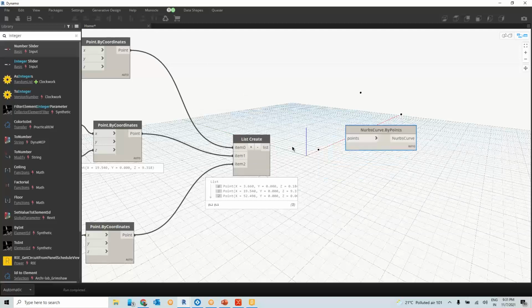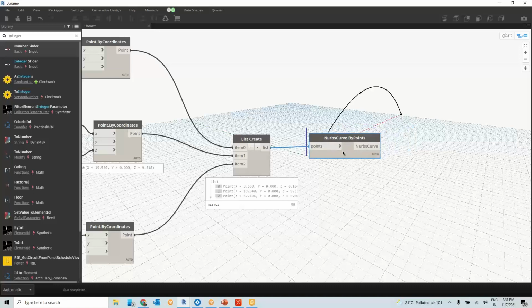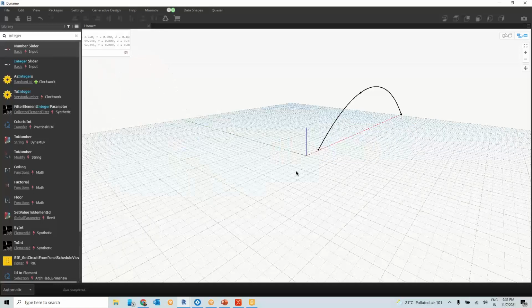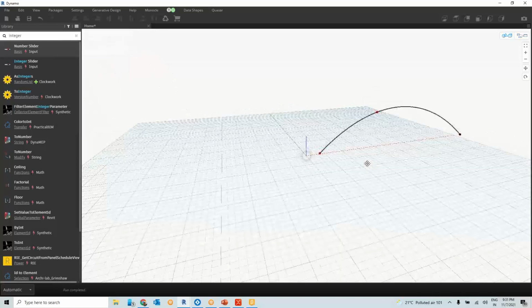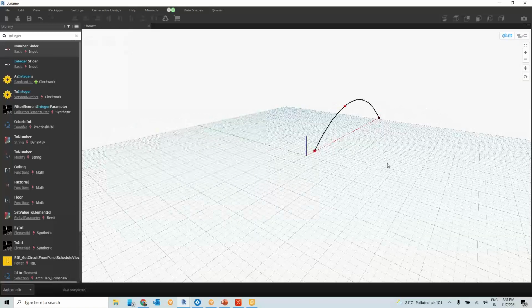Okay, when I connect the points to this, see, I have a curve here. Now I can see the curve. Okay, perfect. I have a curve here.